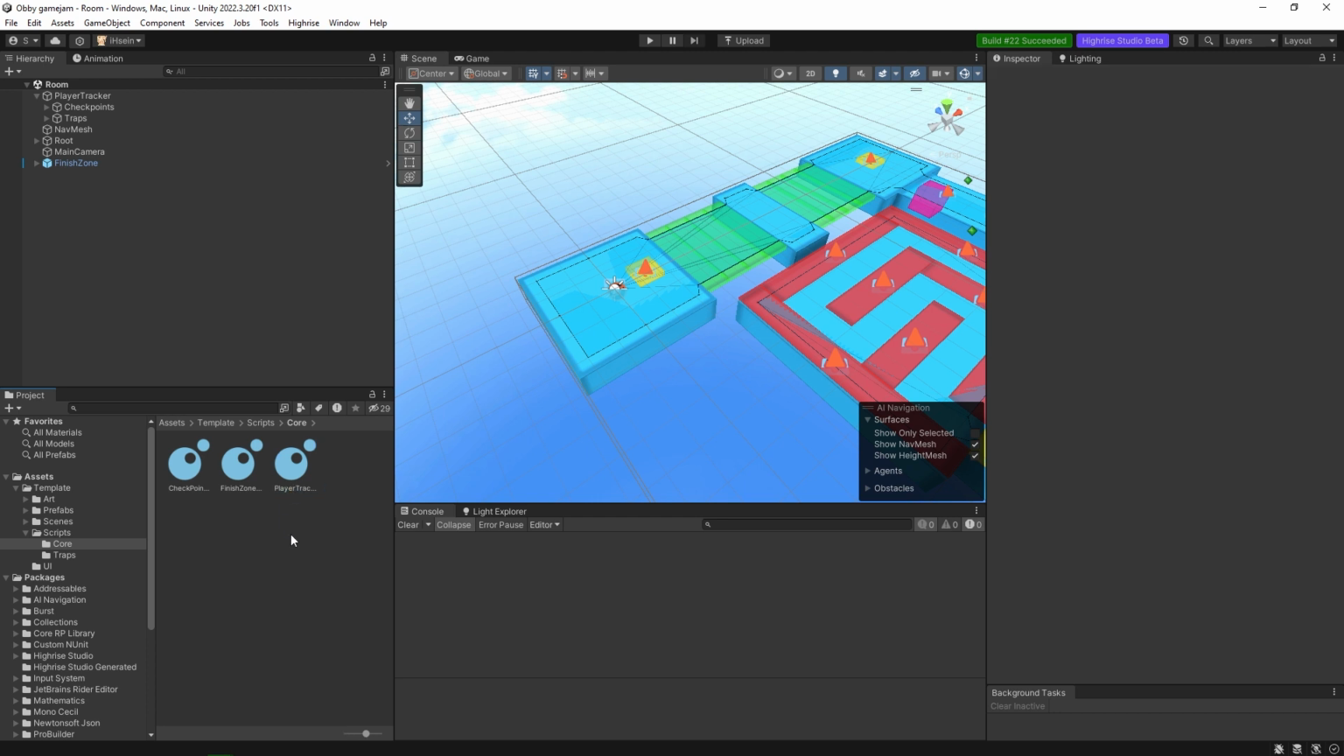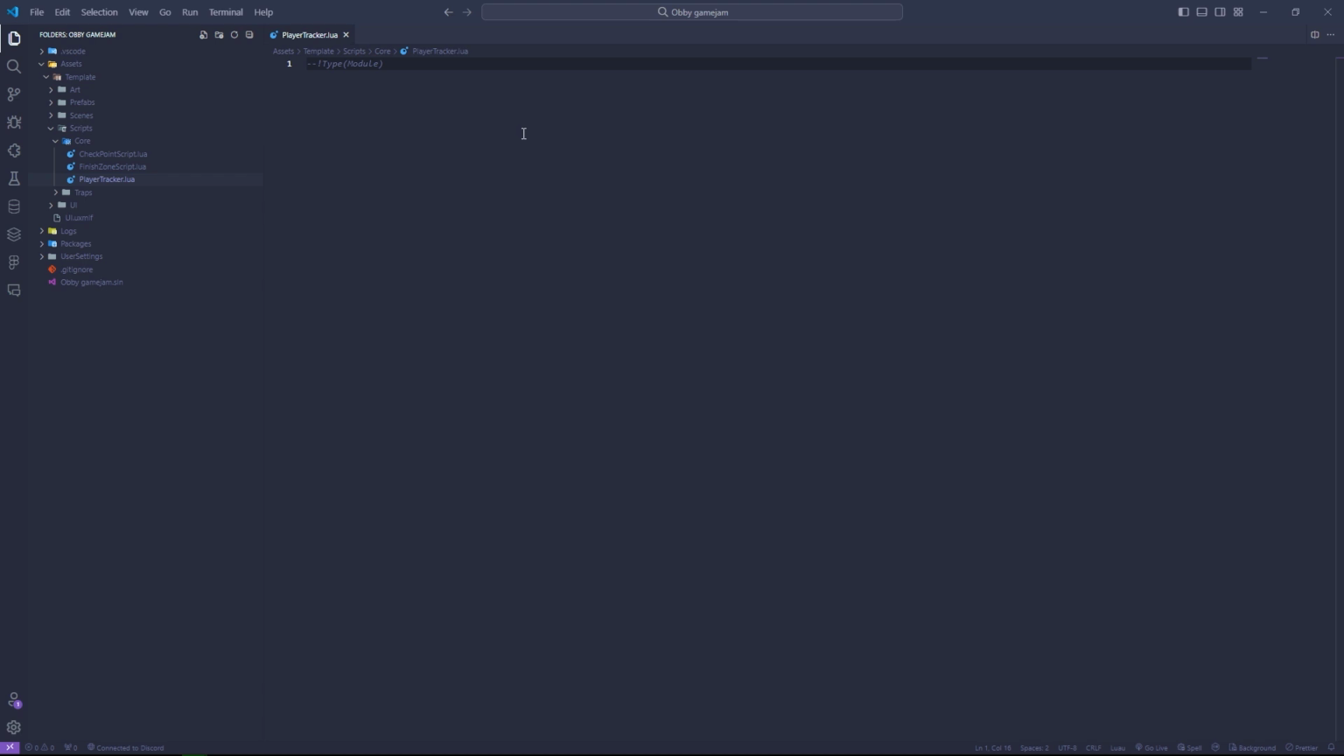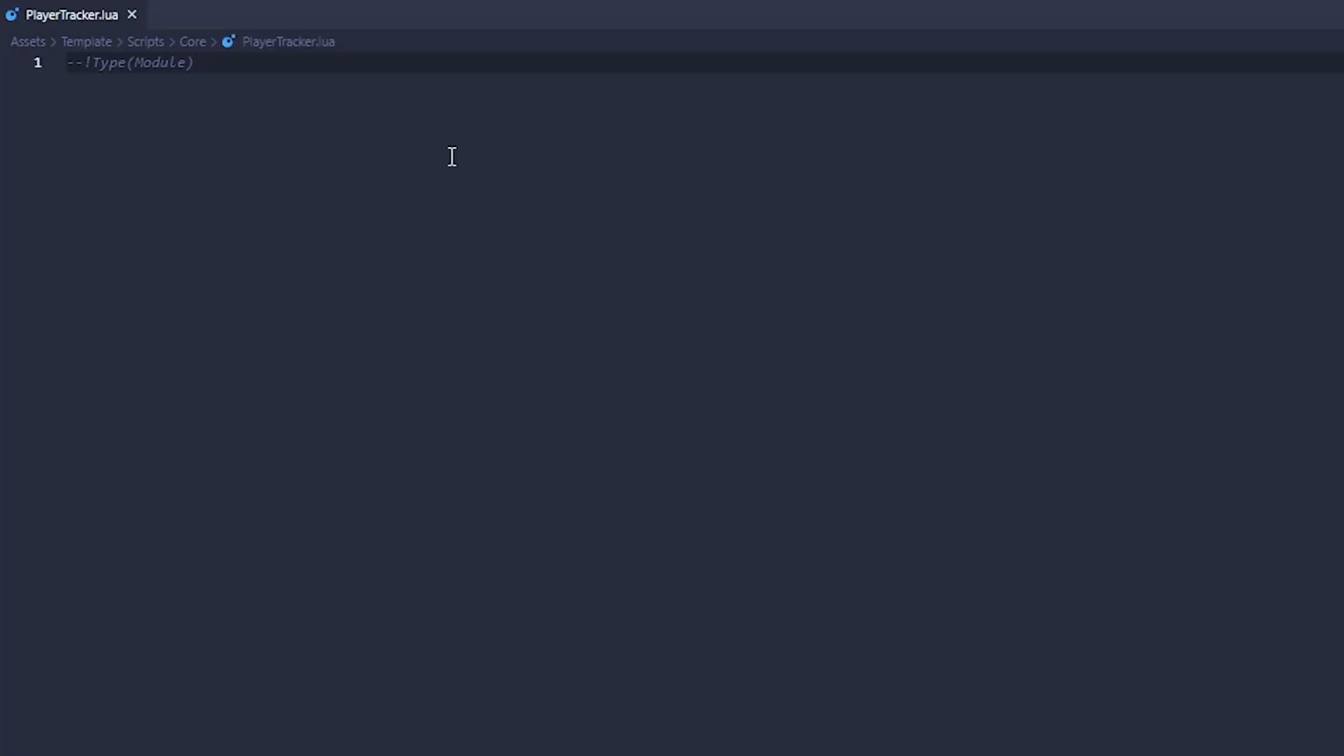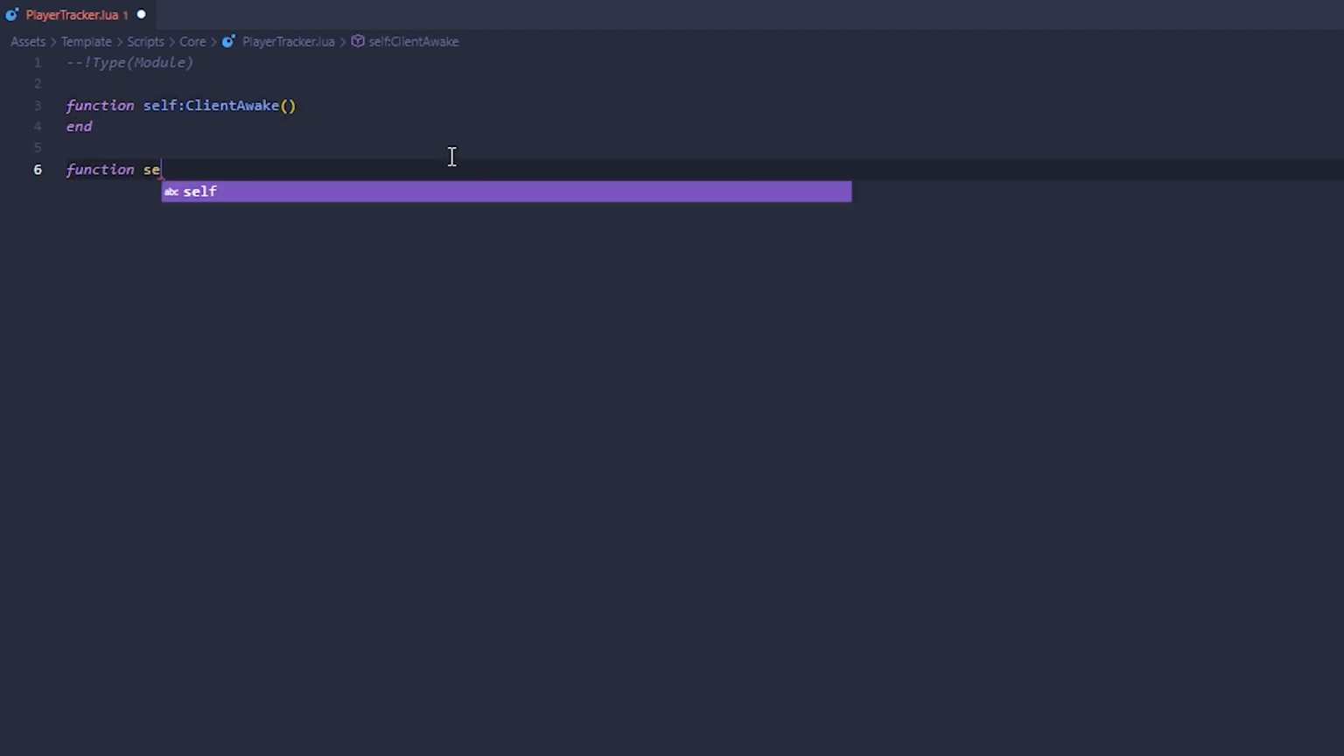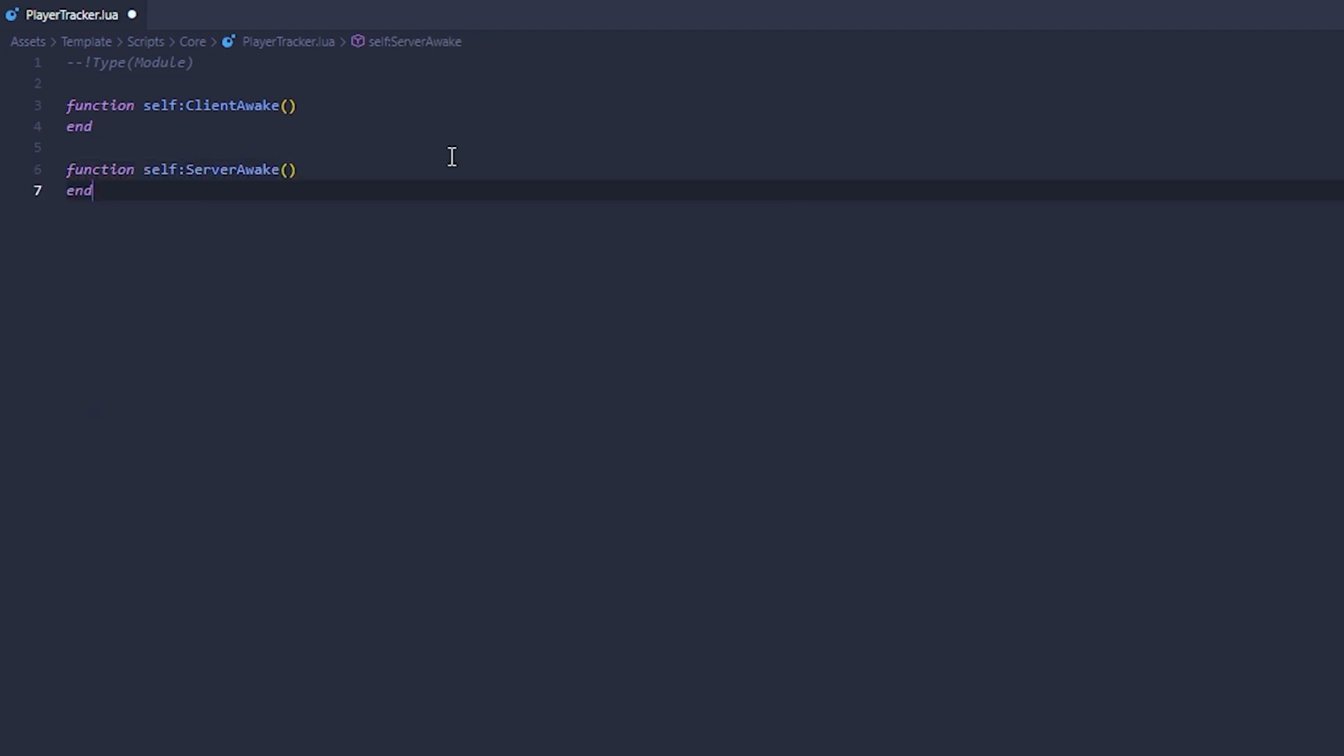So now things are going to be way easier and cleaner for us whenever we start writing scripts, because some of them will rely on each other. Let's start with the player tracker. In the player tracker, what I like to do is start with the main function, which is going to be the function for the client when it's awake, so client awake, and the function for the server initialization, server awake.